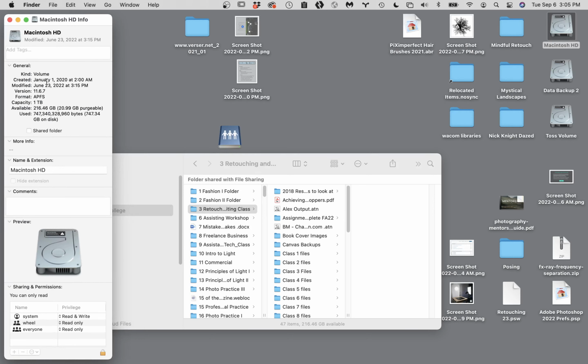And when you do that, a screen will open up and it will show you the capacity of your hard drive and how much available space you've actually got. So if you look up at my screen here right now, you can see I've got a 1 terabyte hard drive and I've got 216 free gigabytes on that. The rule of thumb for avoiding trouble is a minimum of 10% free space on your computer.